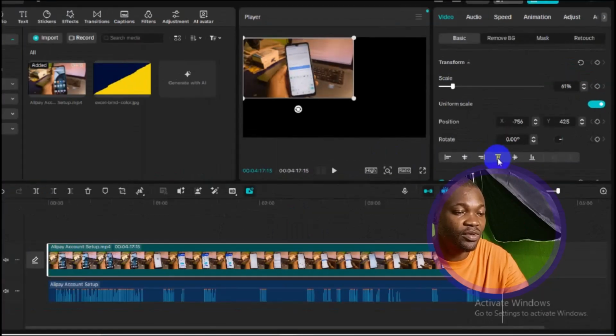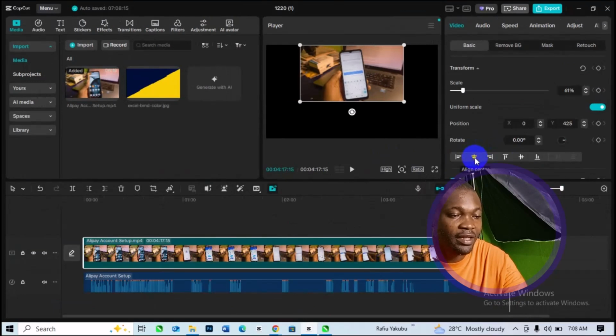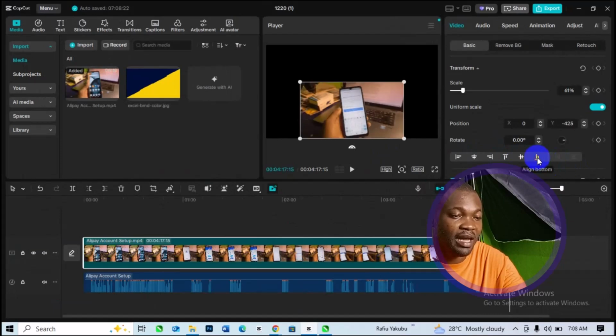Now if you decide to align to the center, come back right here, align center. So you can decide to align vertical center. So what you want to do is to, from here, align middle, just like so. Then you can also decide to align to the bottom. So let's take it down to the bottom.